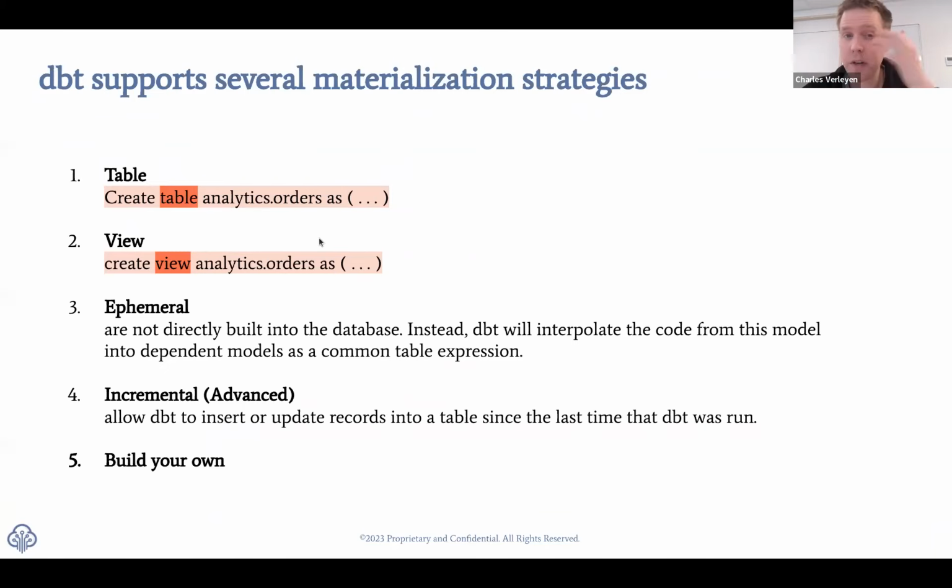So DBT supports several materialization strategies. Materialization, so that we are clear, is really how DBT will take your SQL code, your models, and put it in your analytical database. So how it will materialize it. It can either create a table, it can create a view, or ephemeral. That's something that will just stay in DBT.